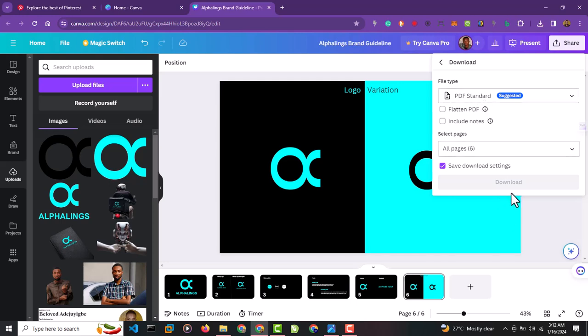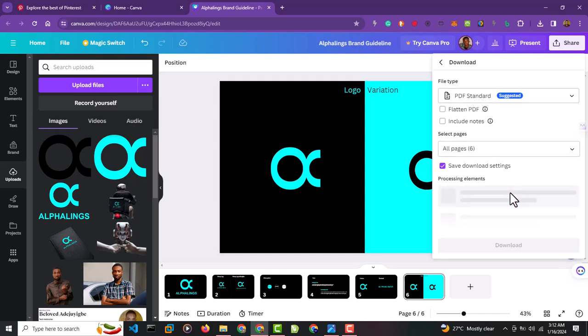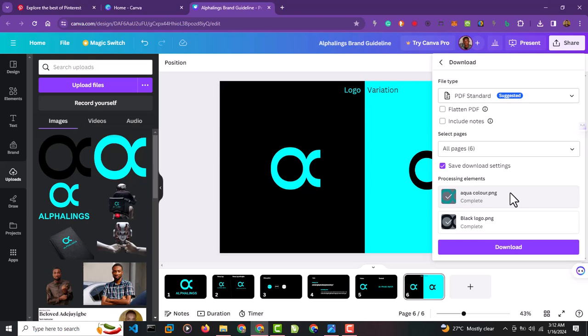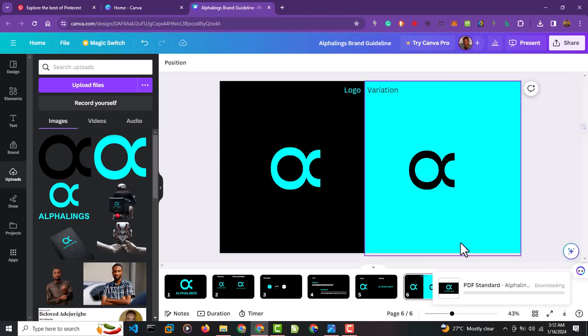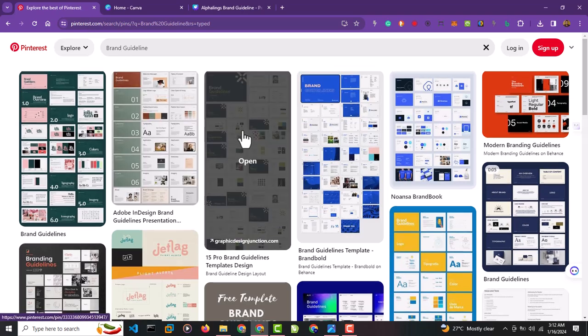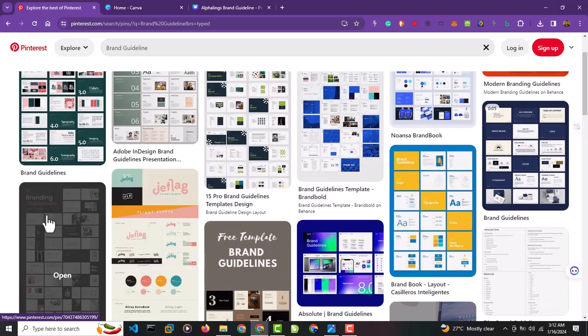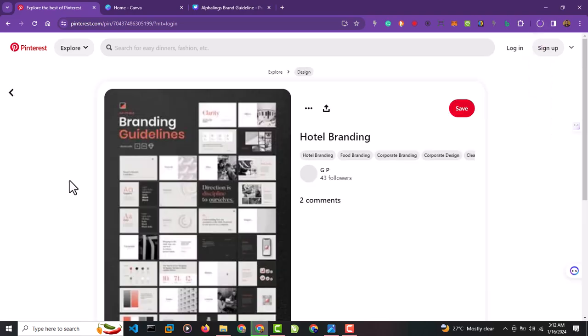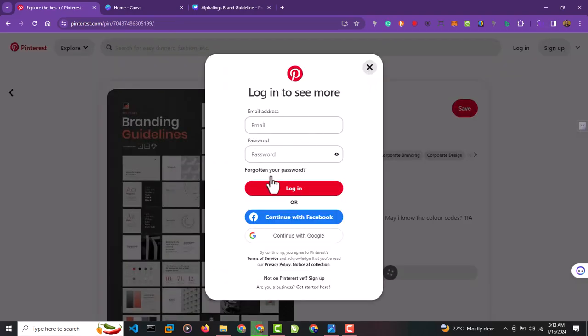All these things are simple to create. Just be creative about it and look for inspirations everywhere. You can get inspiration everywhere. For instance, I've come to Pinterest. These are brand guidelines you can get inspiration from. You can check them out one by one and see the one that you'll be using for your clients. I got this from Pinterest as well.